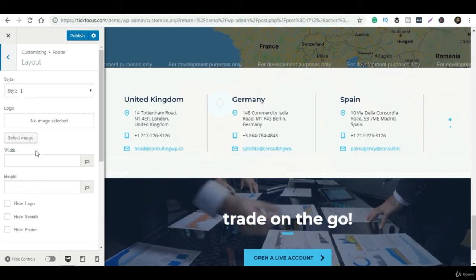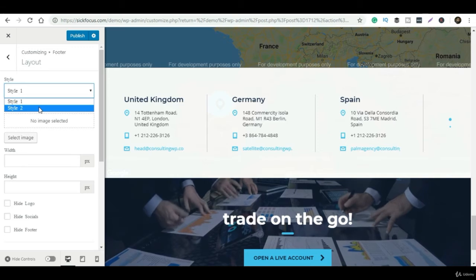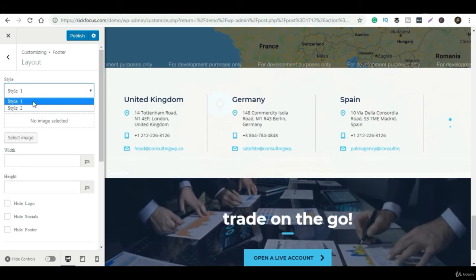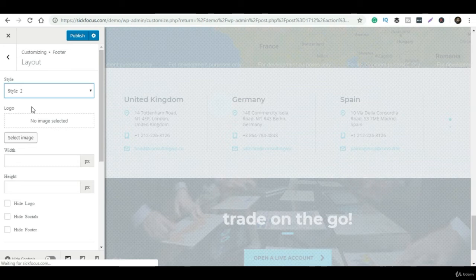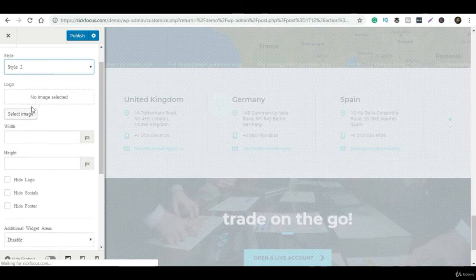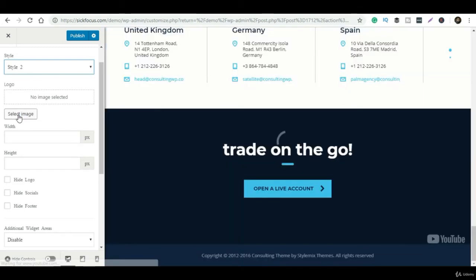If we want to change any of the layout in the same way as we did for the header, we can change any of the styles, designs or layouts. If you want to add a logo, you can simply browse for the logo and we can customize it as per our requirement.